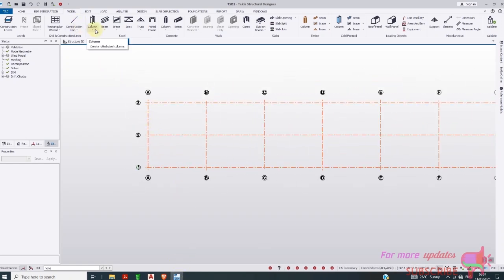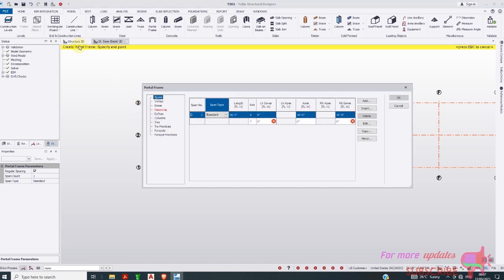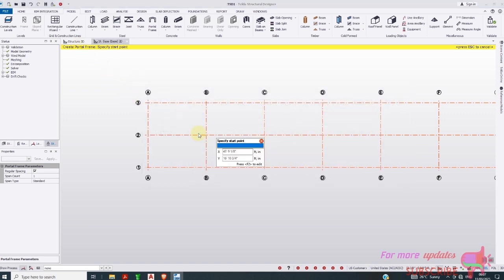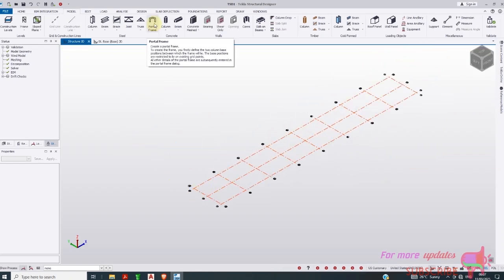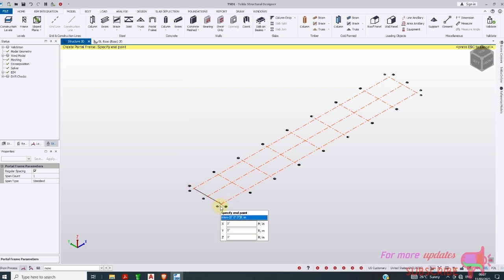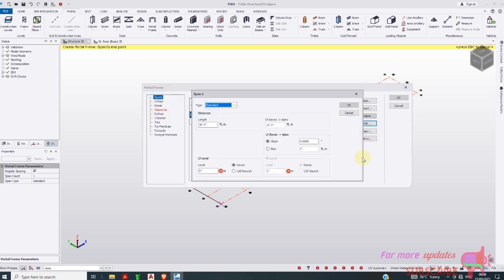We're going to select portal frame. Select portal frame, from that point to that point. Let me go to the 3D window. Again, I'm just going to repeat from that point to that point. Here you just need to click edit. You can see this option, edit. Now the total length is 36.